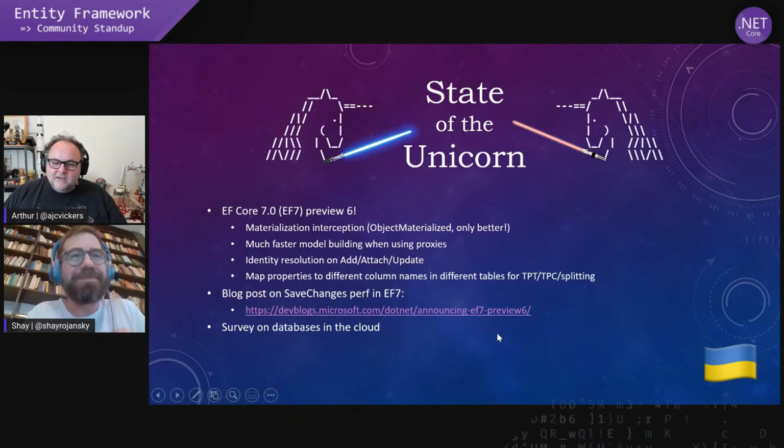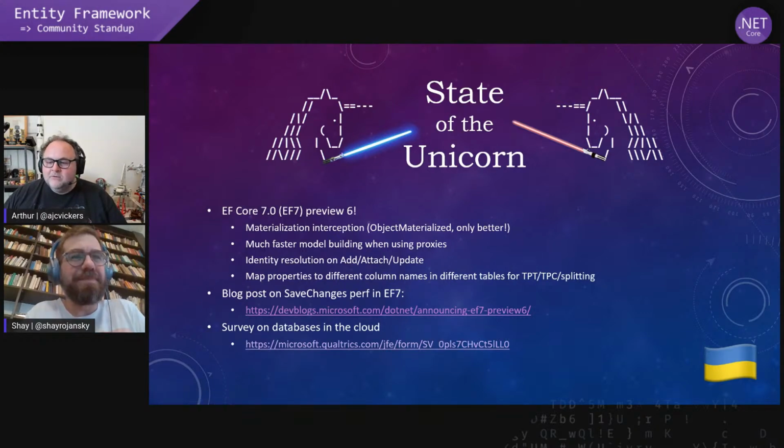And we have a survey out about how people use databases in the cloud, which kinds they use, and why they use them, what the perceived benefits of those databases are. So whether you use Cosmos or Azure SQL or something completely different. So there's a link there. Again, that's in the show links.